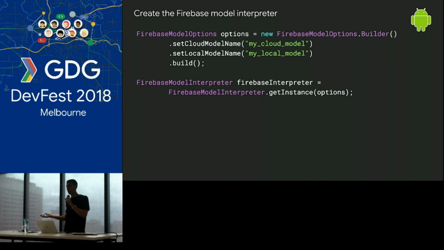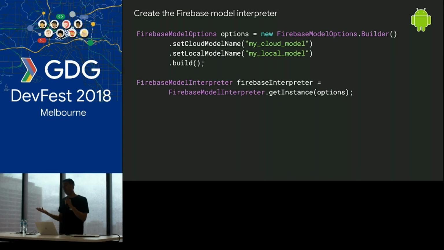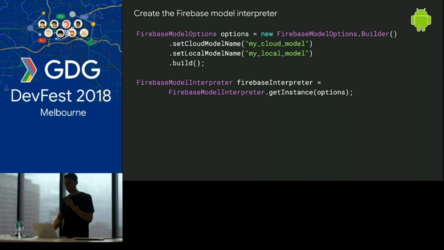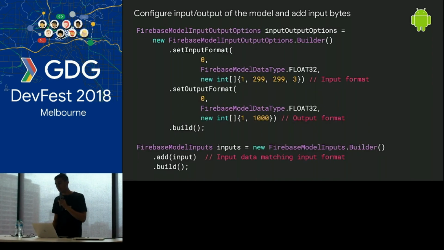Okay, and then here we just use this thing called Firebase Model Options Builder to actually go and tell it about those models. And then we've got our interpreter, the thing that's going to run the inference on the device, Firebase interpreter here. So the next step is actually running the inference, right?